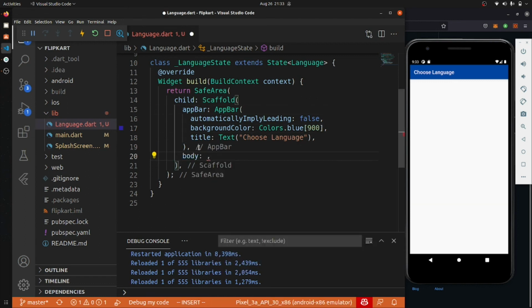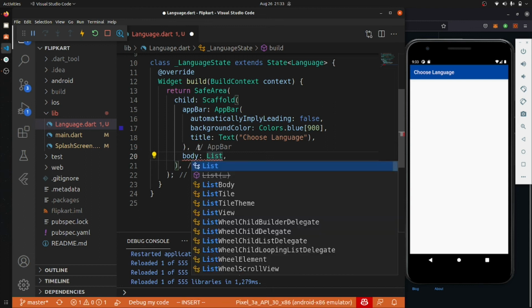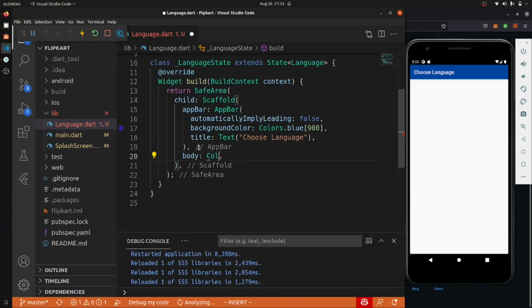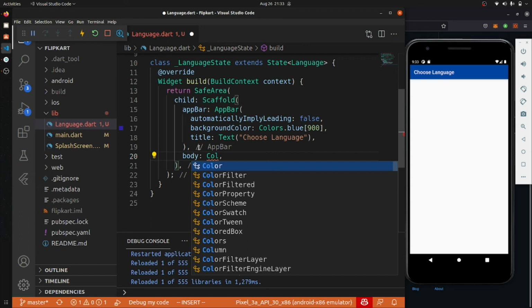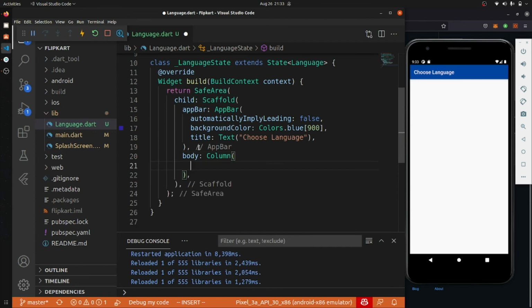Okay, so now after this we have a body. In this body we have basically two things, so for that we need to go with a column and its children. Because we know that we have a whole part of choosing the language, Hindi, Punjabi, English and other stuff, and then we have a continue button.